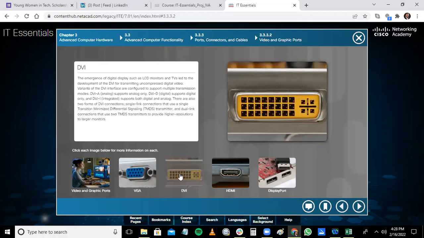So we have what we call the DVI. The DVI is an emergence of digital displays, such as LCD monitors and LED TVs, leading to the development of the DVI for transmitting uncompressed digital video. You find this in most projectors. Variants of this DVI interface are configured to support multiple transmission modes. A DVI-A, which is analog, supports analog only, while a DVI-D, which is digital, supports digital only. And a DVI-I, integrated, supports both digital and analog.